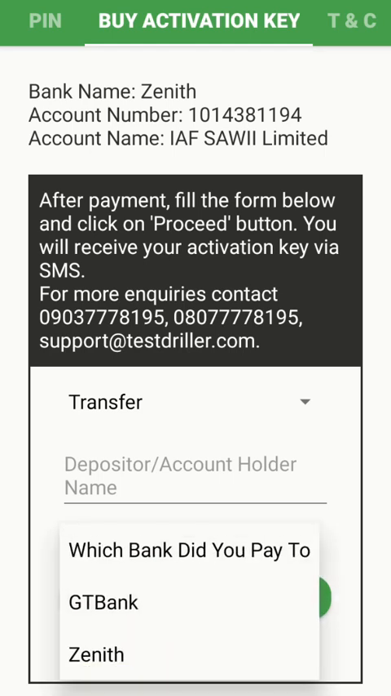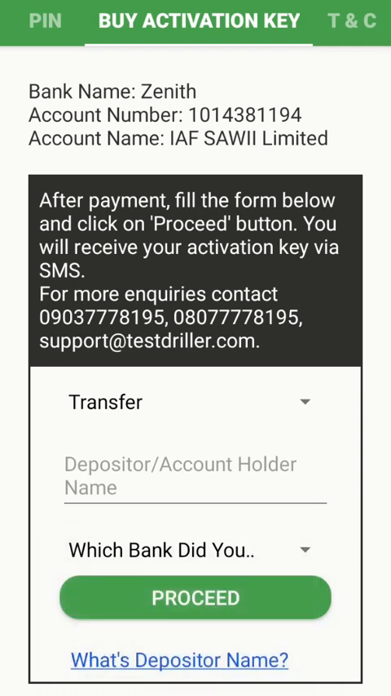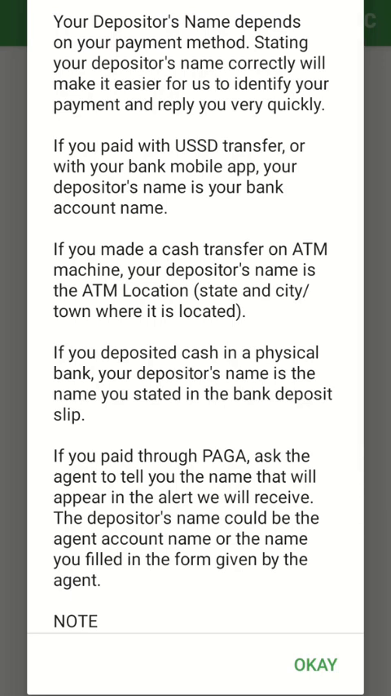Which bank did you pay to? Zenith or GT Bank? Which of the accounts did you pay to? That's what they're asking you. Right, then you click on proceed. Okay, what's the depositor's name? The depositor's name depends on your payment method. Stating your depositor's name correctly will make it easier for us to identify your payment and reply you very quickly.